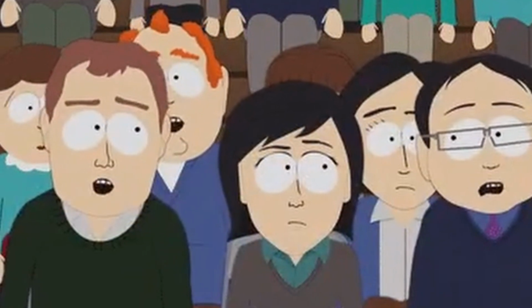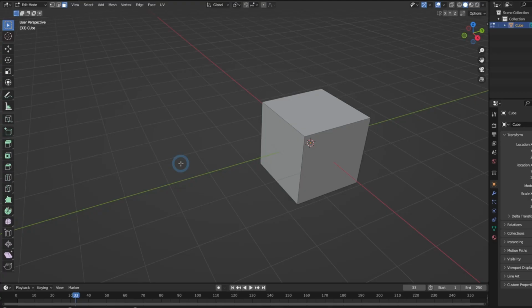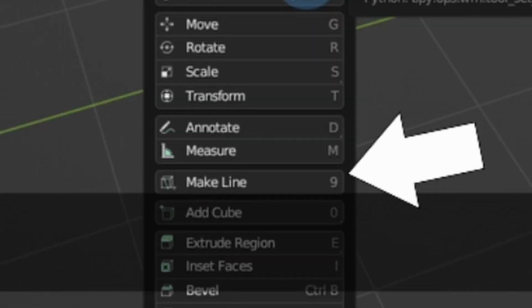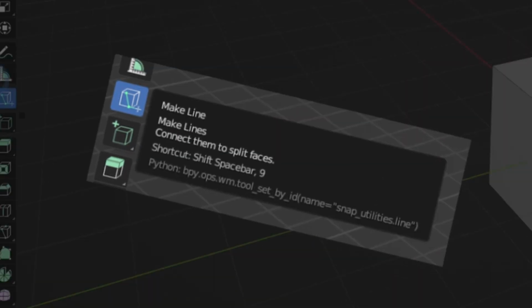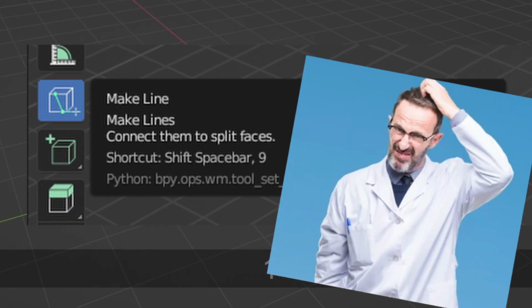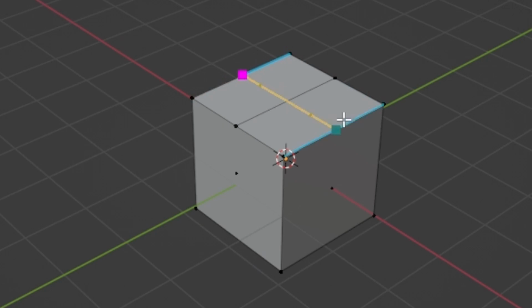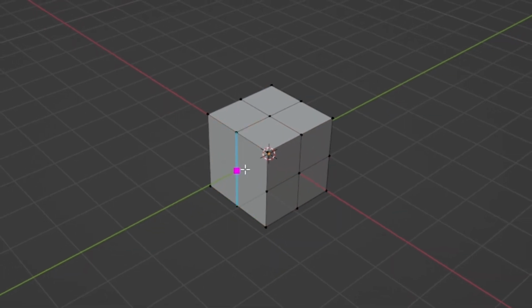Not a lot of people talk about this tool, but I find it really interesting, so I want to share it in this video. If you go to the left panel or hold spacebar and then press 9, you'll get to the make line tool. Just like the knife tool, it works by clicking point to point to create segments. But for this tool, if you click outside the geometry, it actually creates a separate segment. That said, you're gonna have to click on an actual object to make a cut within the geometry.